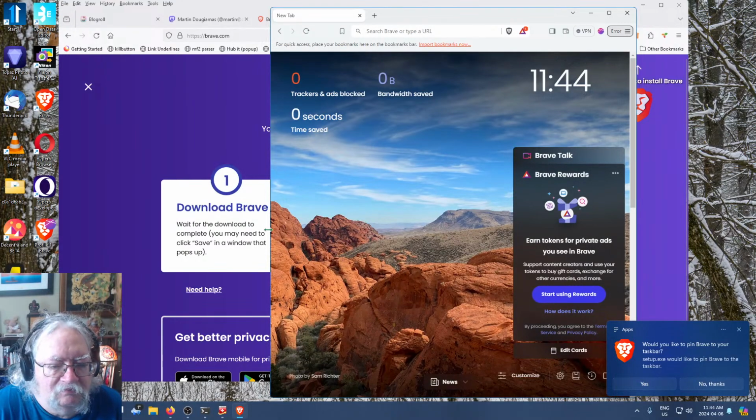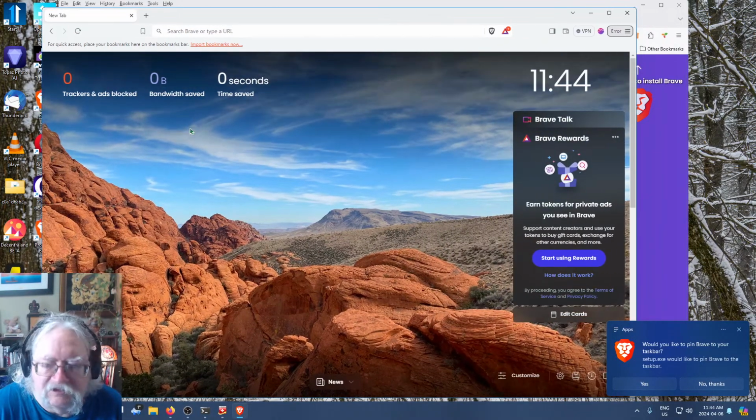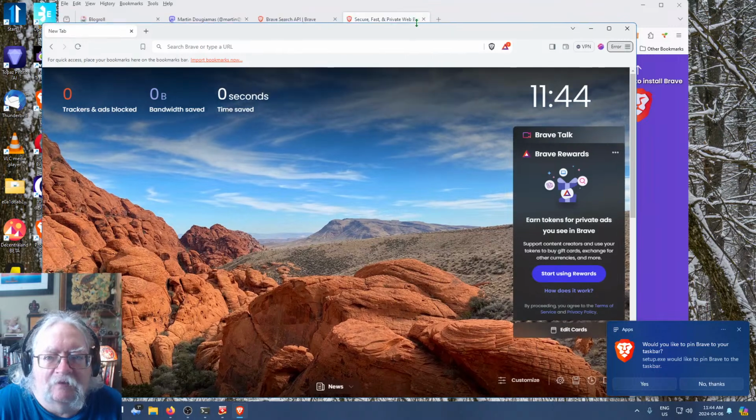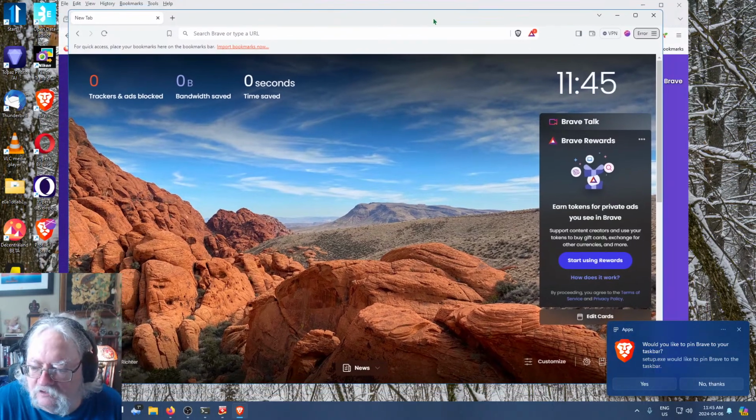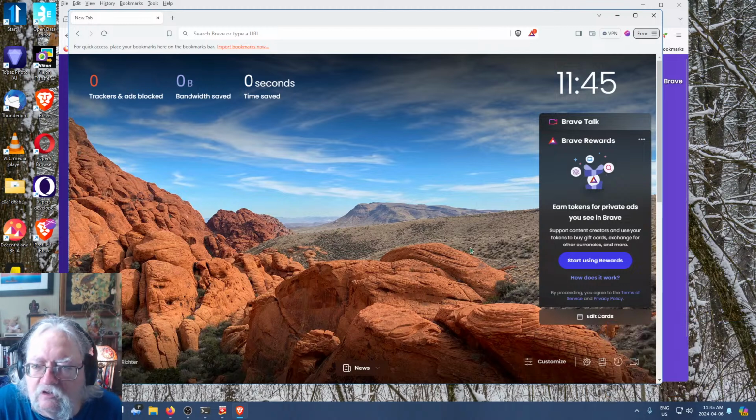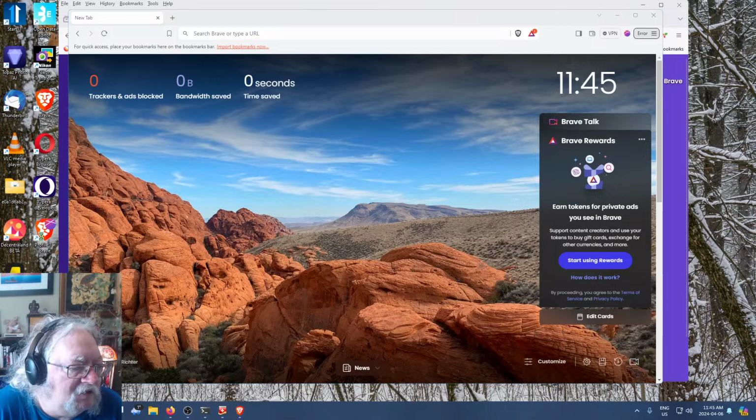All right. So I'll just set this to more horizontal, the way I like it. Never been able to comprehend portrait mode computing. Would you like to pin Brave to your taskbar? No, thanks. But I am going to pin it to the start menu.